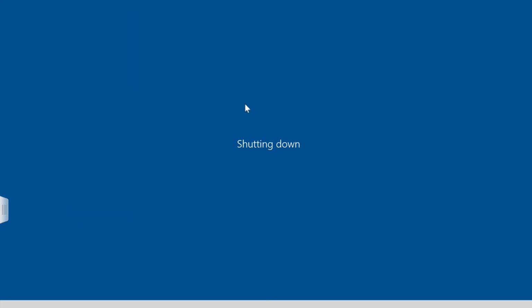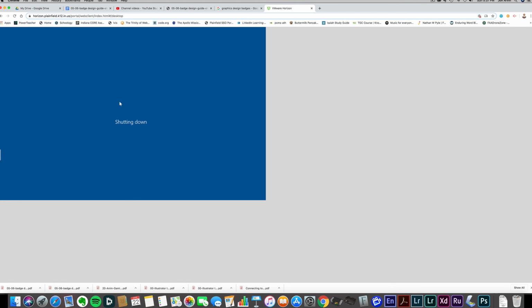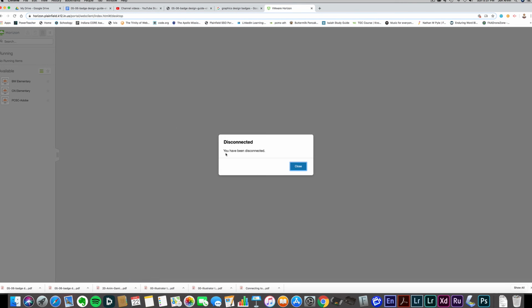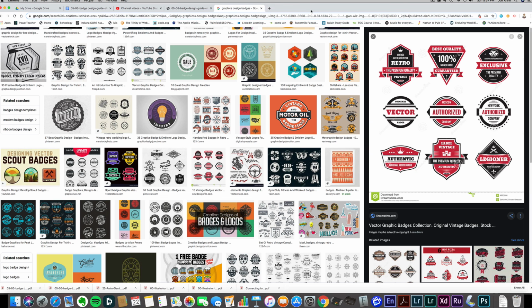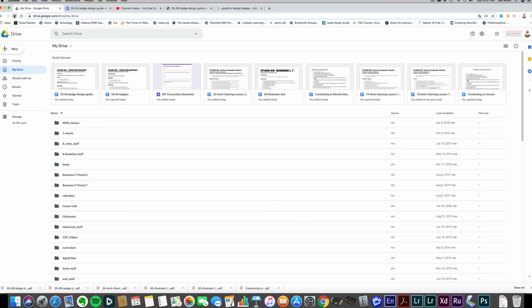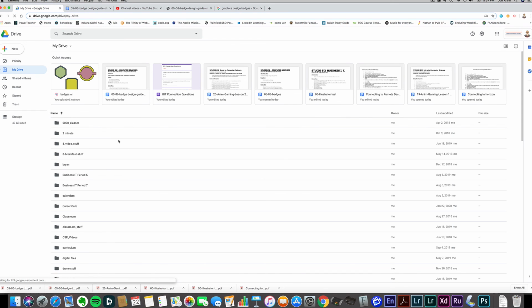Give it a second here. Should come along and say you have been disconnected. Close that, and now I can close that tab up here. This tab is now disconnected. I'm not connected to the remote desktop anymore, so I'll just close that. And then if I were to go look on my Google Drive, let me refresh this once. Oh, look up here on my recent things here. Look, I just made that connected remotely to the remote desktop, and I saved it on my Google Drive, and bingo, there it is.